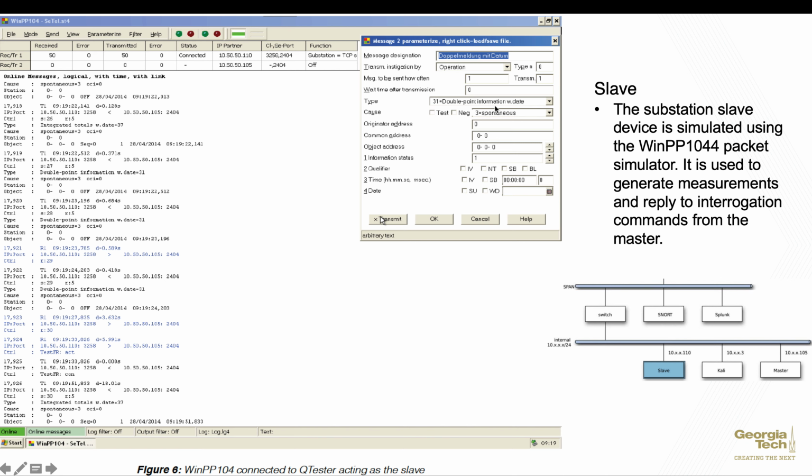The timestamp can be specified in the lower half of the dialog. The cause of transmission can also be specified. In this case, it's 0, as you can see here. Okay, and finally, the information status and the qualifiers can also be set.